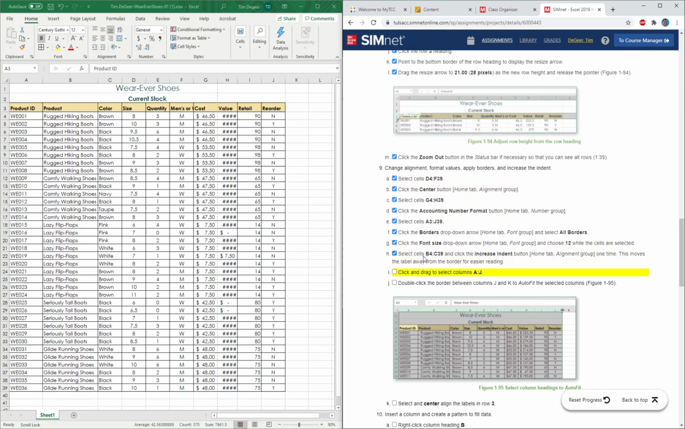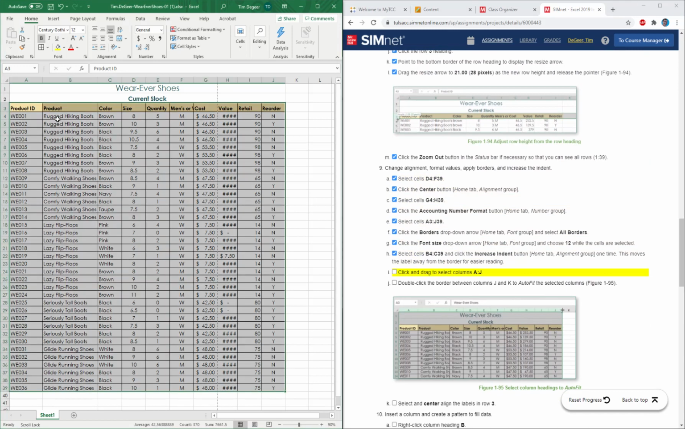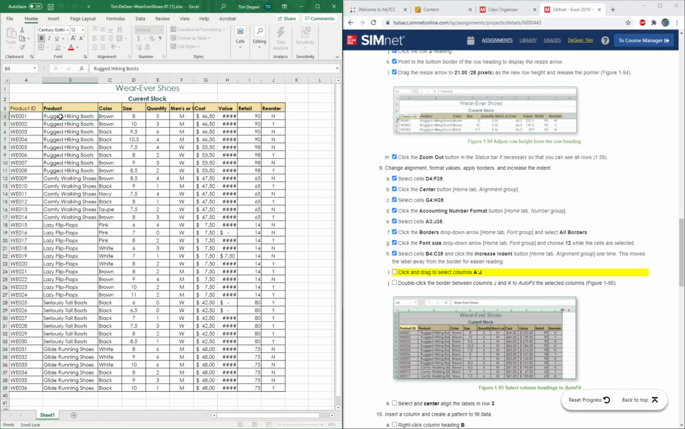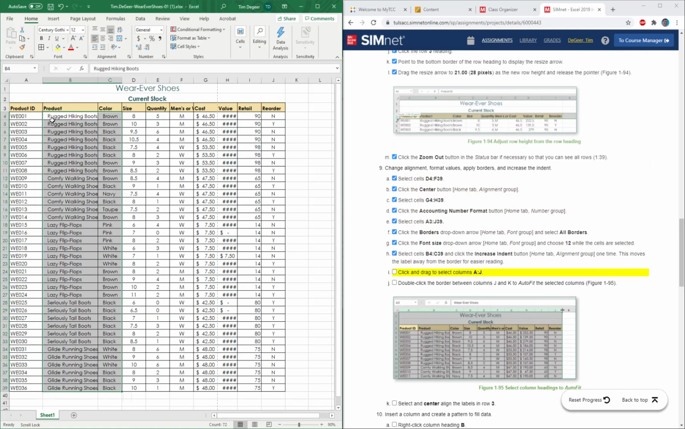Now it wants me to select cells B4 through C39. So I'm going to find B4, put my cursor in the middle so I get the big plus, drag over to C and down to 39. And it wants me to click the increase indent button one time. This moves the label away from this border for easier reading. So in my alignment group, I've got an increase and a decrease indent button. I'm just going to click increase indent one time, and you see them get moved away from the cell wall.